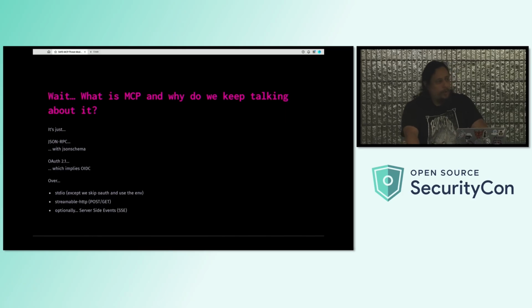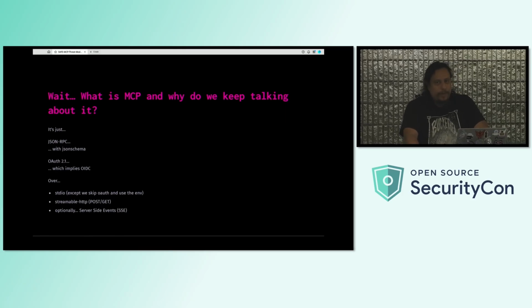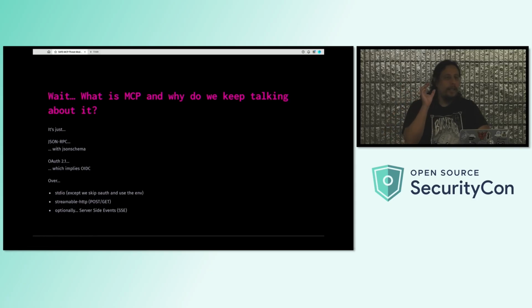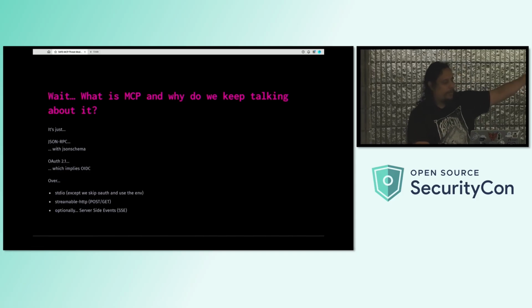But one of the things that really bothers me, and this is a little bit of a segue, is that a lot of people don't know what MCP is. There's a lot of talk about tool calling, about side effects, about how to get the LLMs to do things. But I want you all to also leave with a good sense of what SAFE-MCP, what MCP itself is. Because if you don't understand the basics of what it is, you're going to have a hard time reasoning about the risk. So it's JSON RPC with JSON schema.